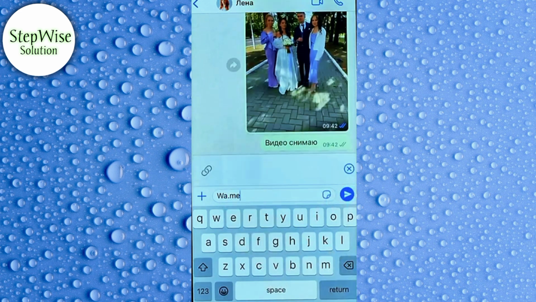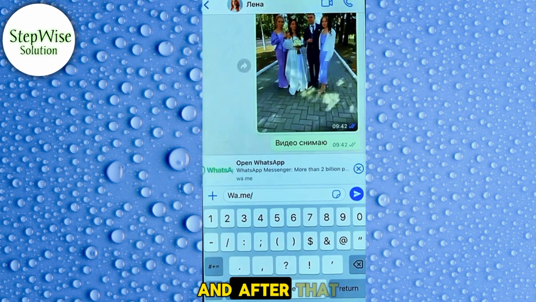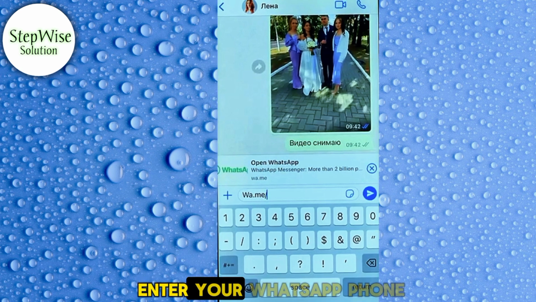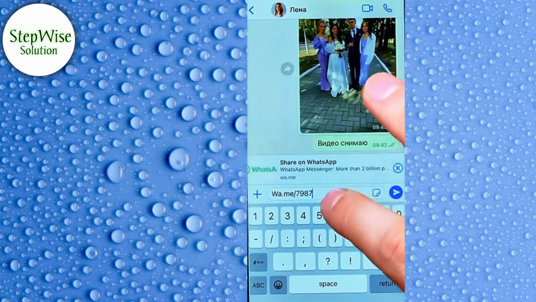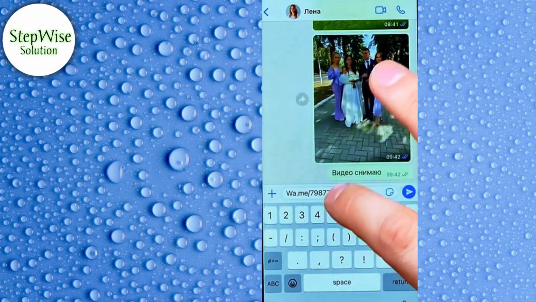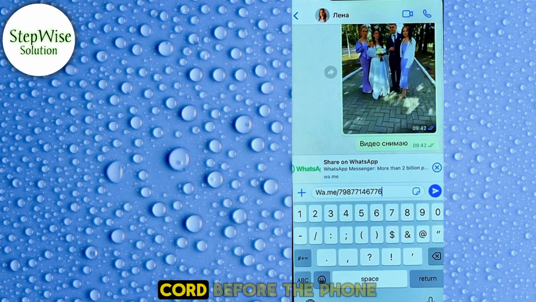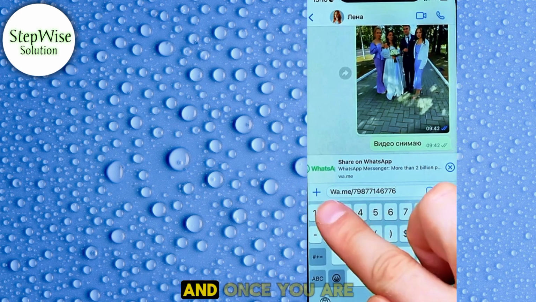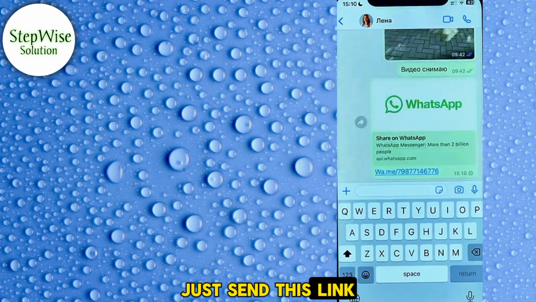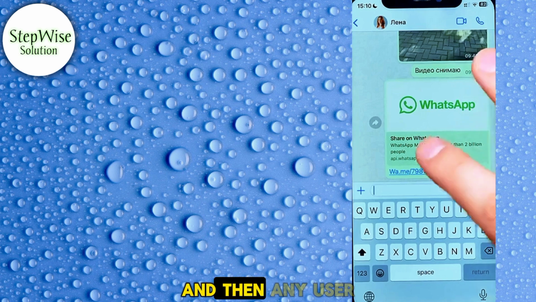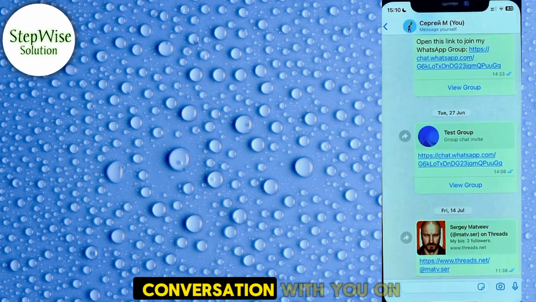And all we have to do is just enter wa.me, then /. And after that, you just need to enter your WhatsApp phone number. Do not forget to enter the country code before the phone number. And once you are done with that, just send this link just like that. And then any user can tap that link to go to a conversation with you on WhatsApp.